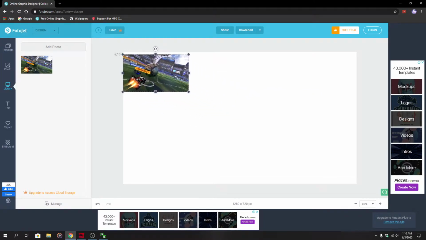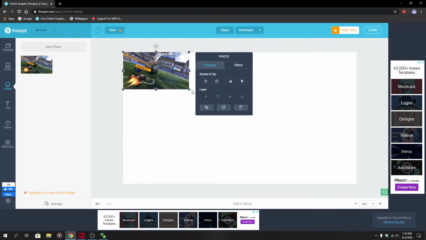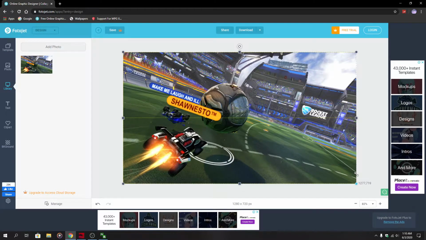So now you drag it to the left corner until you see the 2 zeros over there like that, and then you just drag it over to the right side. But you want to see the bottom, the numbers over here, you want to see it say 720, and then you can just drag this to make exactly the thumbnail size, which is 1280 x 720. So there we go. Now we have the background done.